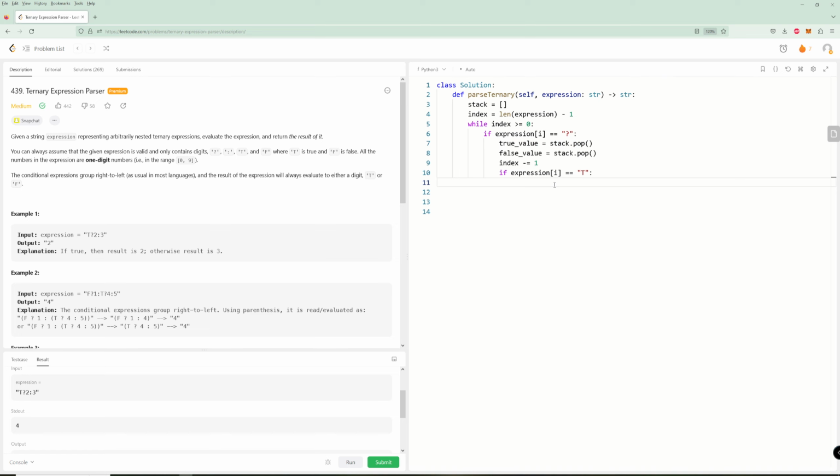So we're going to say stack dot append, right? Append true value. Yeah, I've been mixing up appends and pushes and stuff. Okay, so if it's true, we're going to push in the true value, because we want to push in the true value. Otherwise, we're going to append the false value.